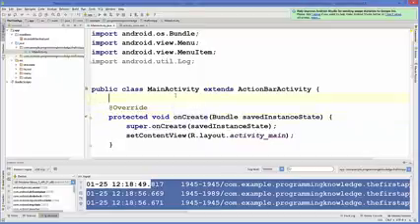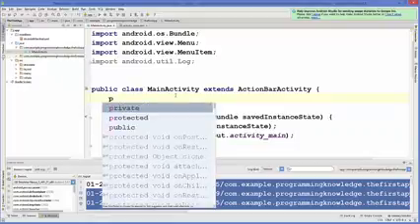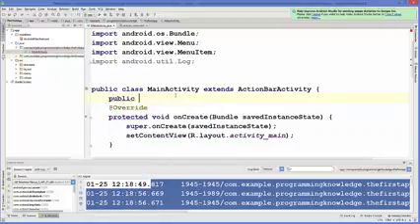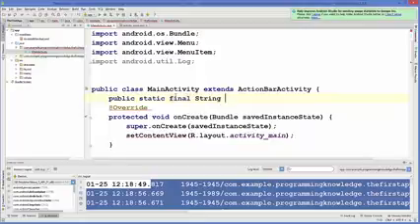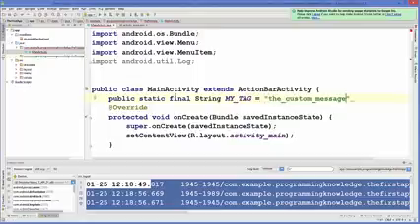And then we will make a string: public static final String, and the name of the string, for example, MY_TAG, because we are going to use tags. And then we will give our string a value. For example, we name our tag as "my custom message".